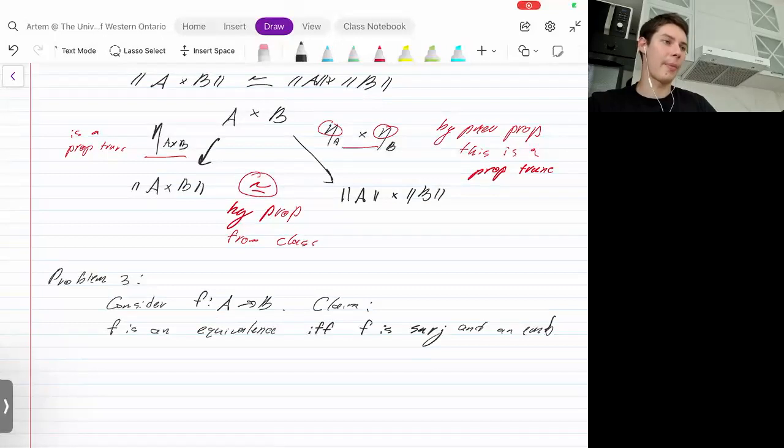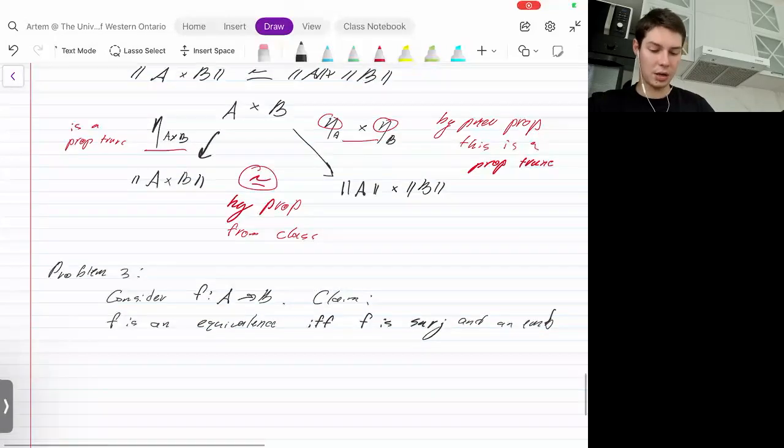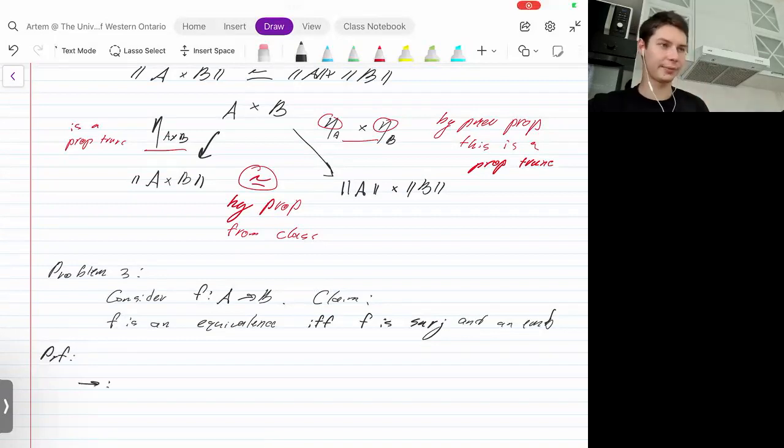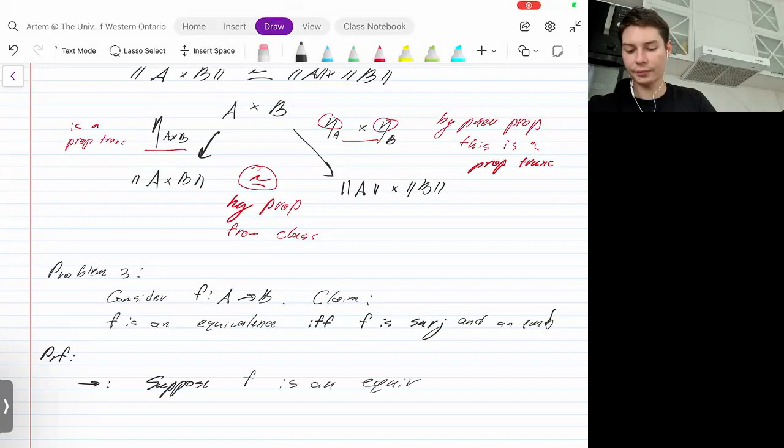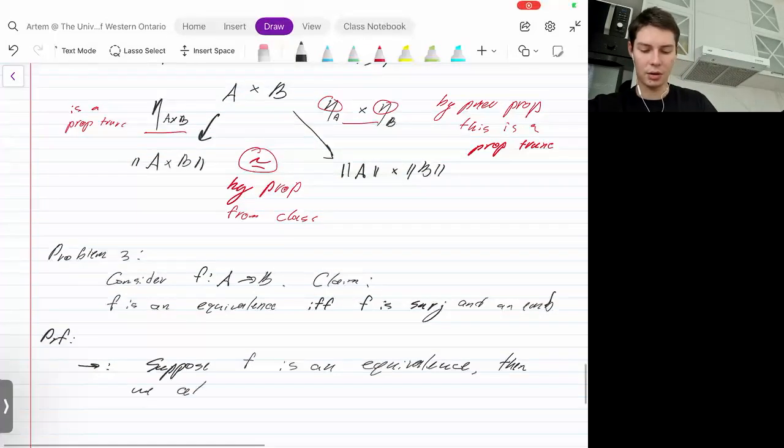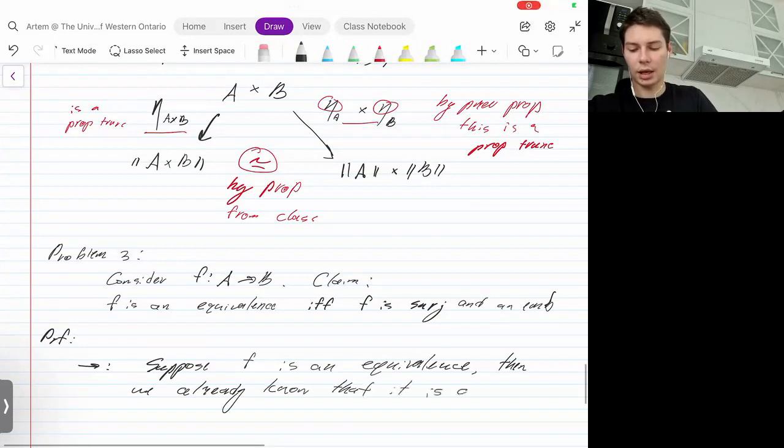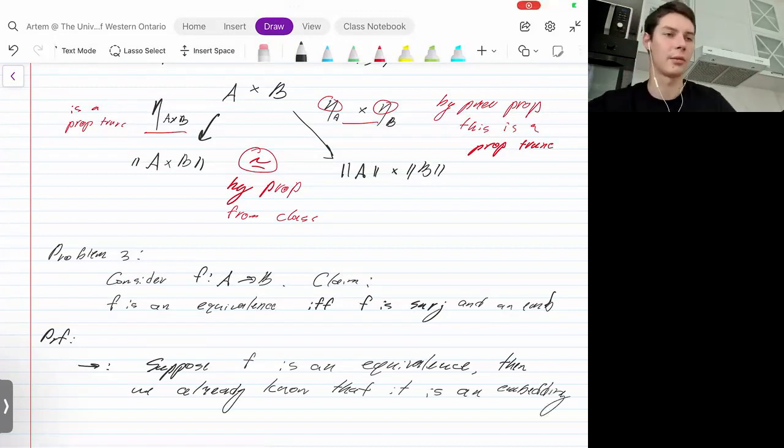So let us go to the forward direction. Proof. In the forward direction, what do we have? Suppose F is an equivalence. Then we already know that it is an embedding. This is the classical theorem we already showed.